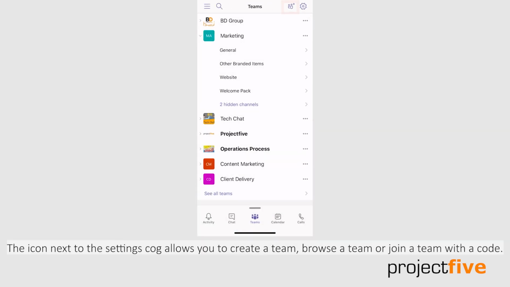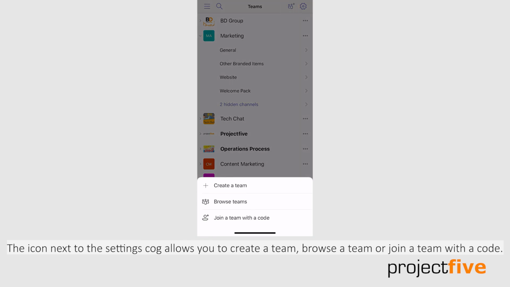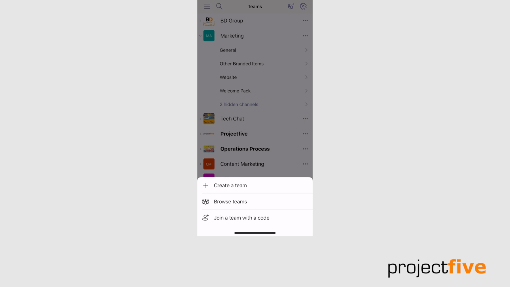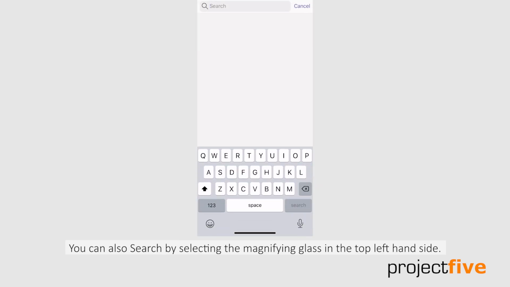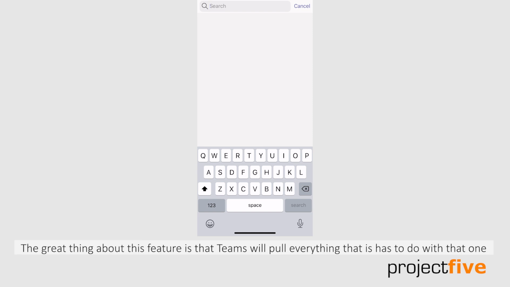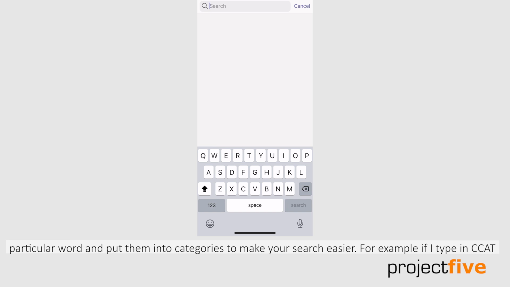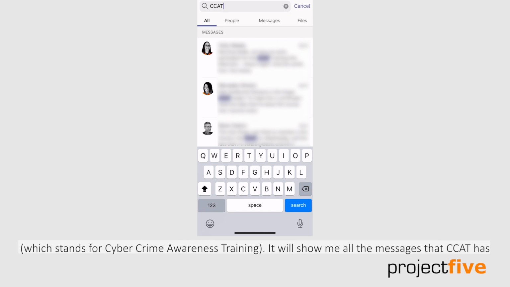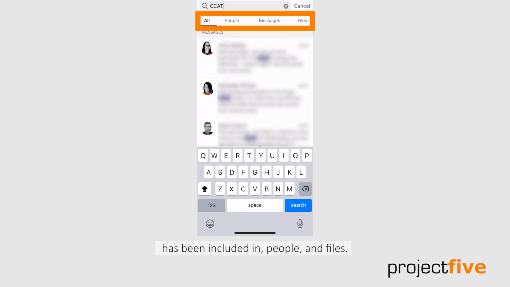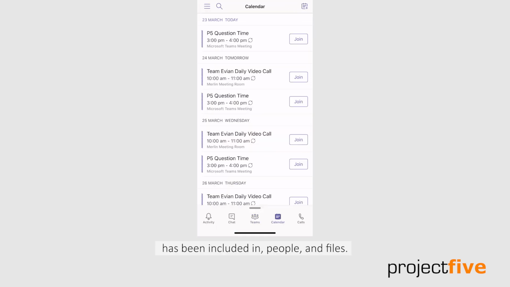The icon next to the settings cog allows you to create a team, browse a team, or join a team with a code. You can also search by selecting the magnifying glass in the top left-hand side. The great thing about this feature is that Teams will pull everything that it has to do with that one particular word and put them into categories to make your search easier. For example, if I type in CCAT, which stands for Cybercrime Awareness Training, it will show me all the messages that CCAT's been included in, people and files.